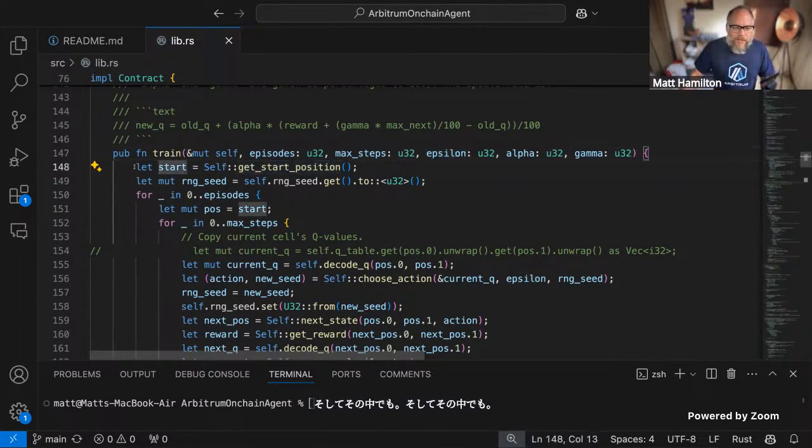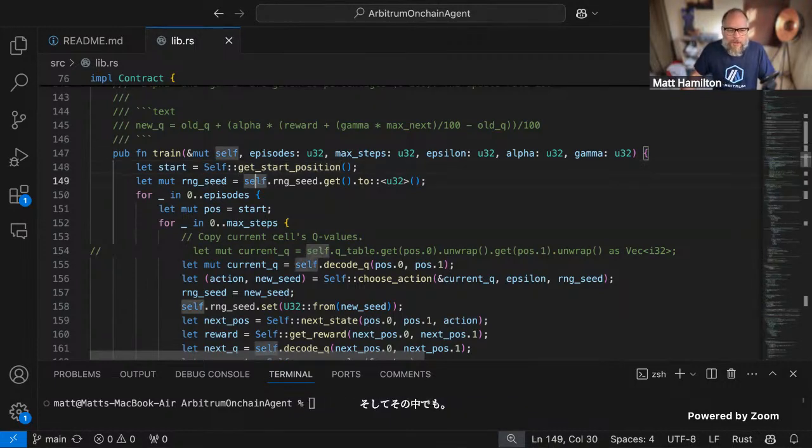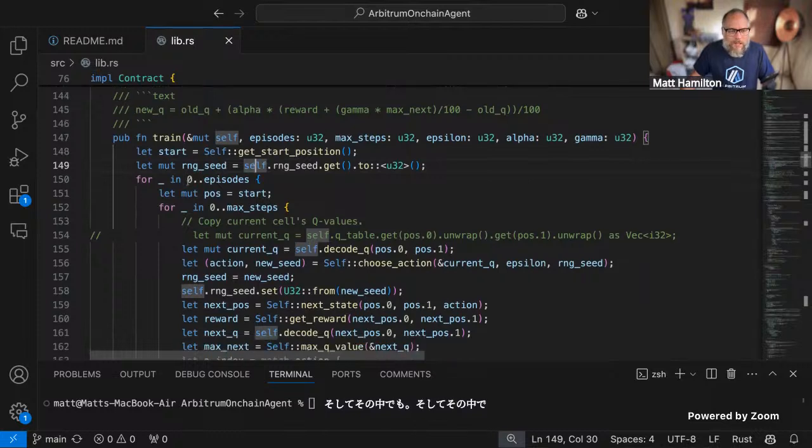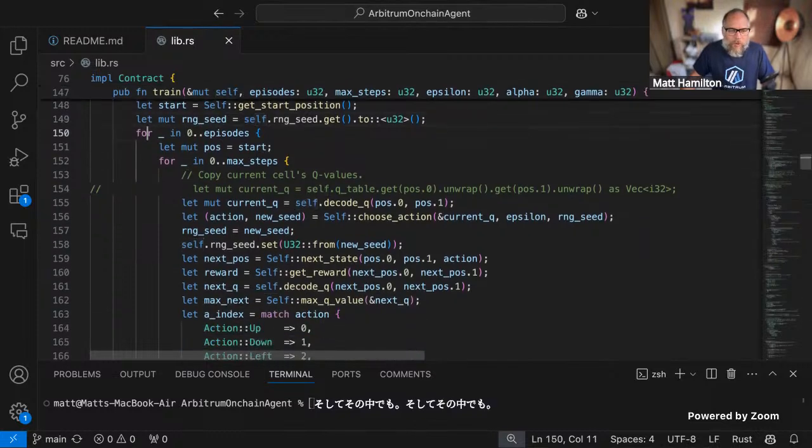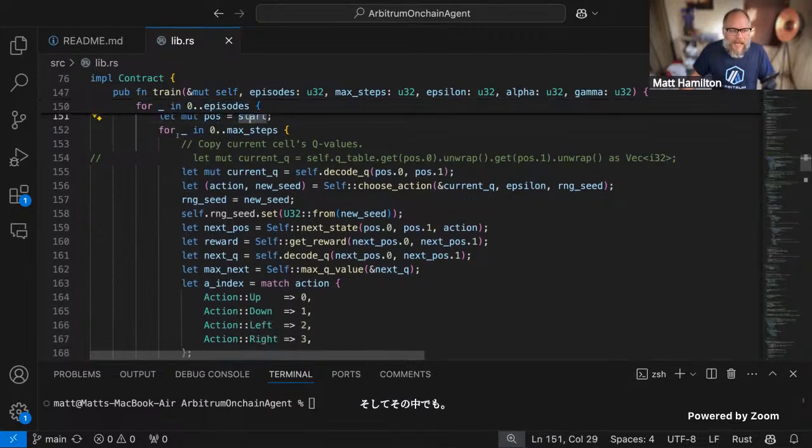So we start off with, we get our start position. We've got a method that will just iterate through that hard-coded maze and return our start position. We have a random number seed here, and then we start looping through. So we have a number of episodes we want to loop through. Our current position is the start. And for up to a maximum number of steps, we decode our current Q table.